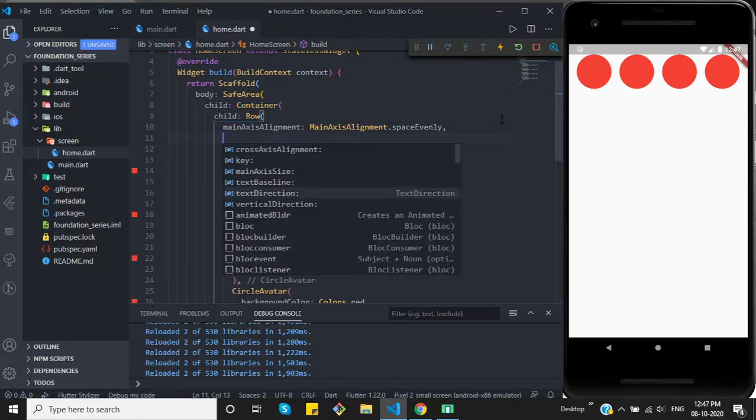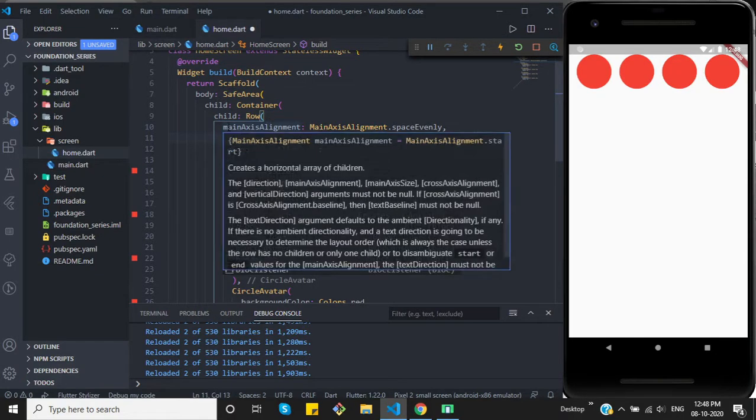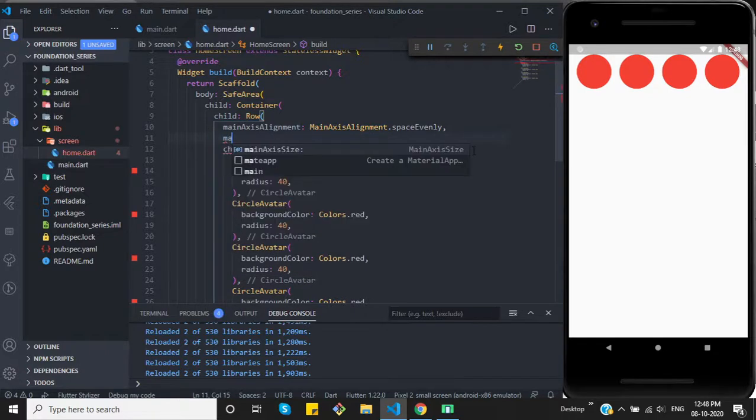Also, let's see what other properties the row has. The text direction and vertical direction are also useful sometimes, but we don't use them much actually. To be honest, in real-time projects I haven't used them, but it is good to know about them. So the next thing is main axis size.